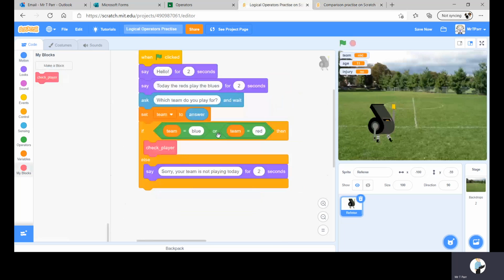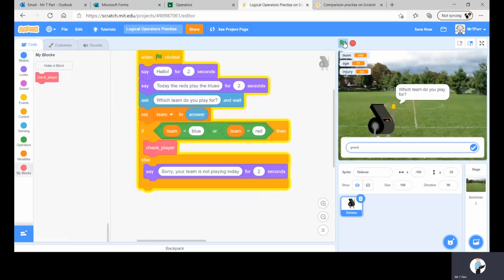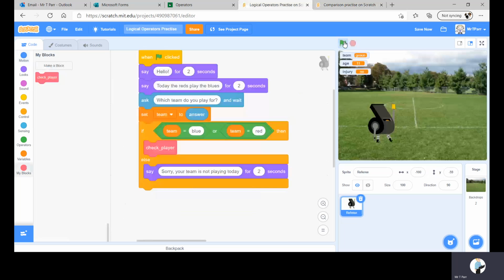That's quite complicated, so let's have a look. Here in our conditional statement, we're seeing if either the team is blue or red. If neither of these conditions evaluates as true, it evaluates false. Let's run that. Hello, today's Reds versus the Blues. Let's say I play for the green. What do you think is going to happen? It says, sorry, your team is not playing today. It evaluates as false because we don't meet either of these conditions.